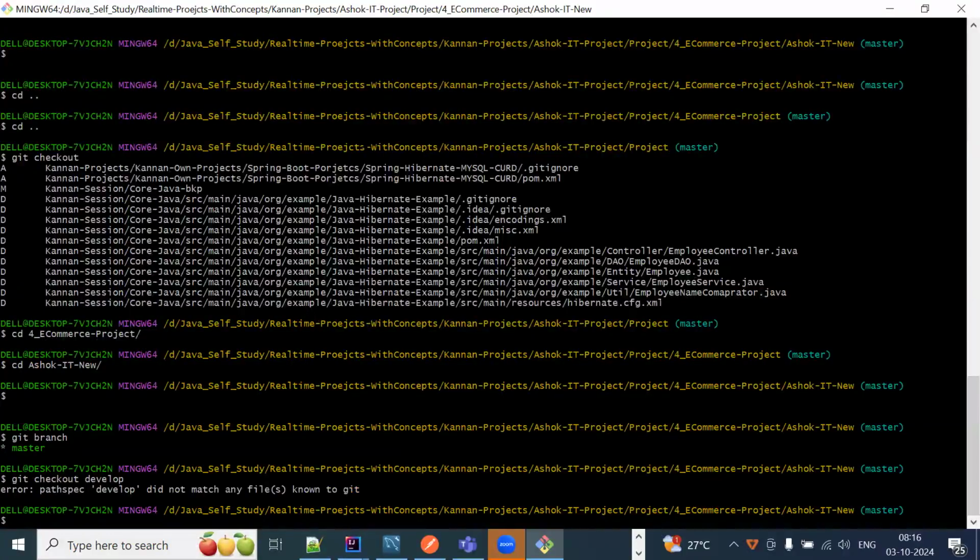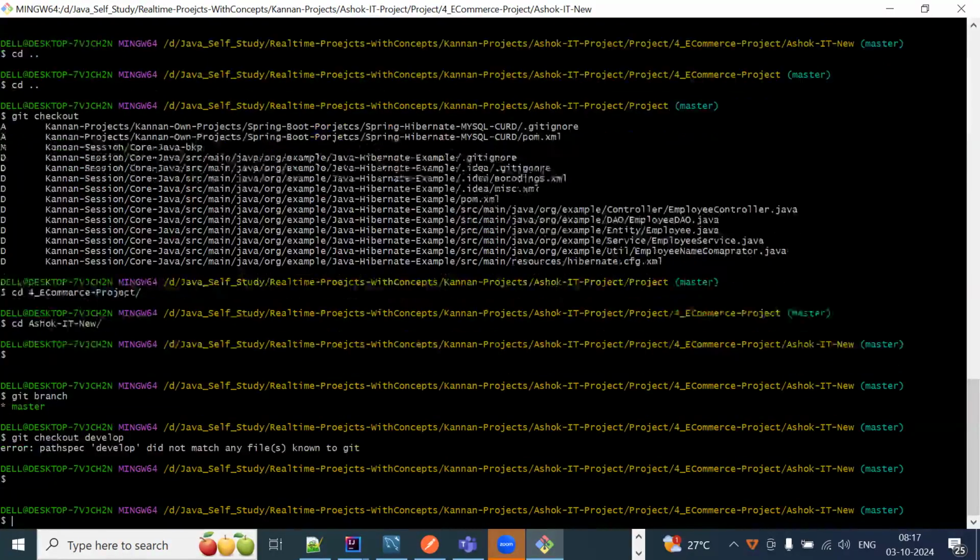Every thing we have to be in hands-on with the Git. Okay, then only it will be helpful to check out or do the activities. I also don't know what to do now.